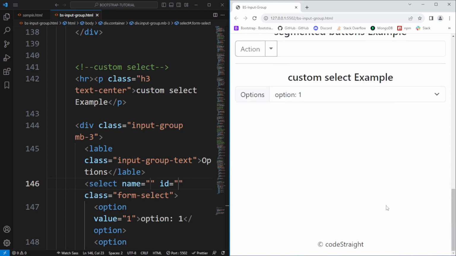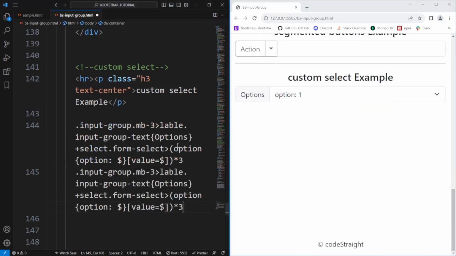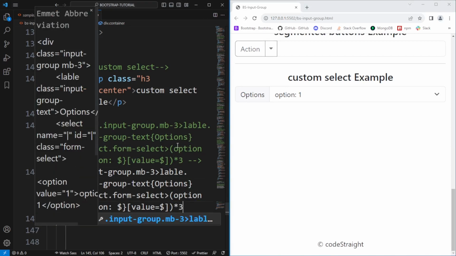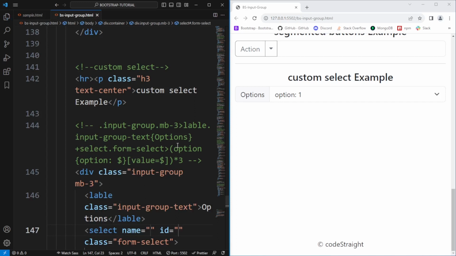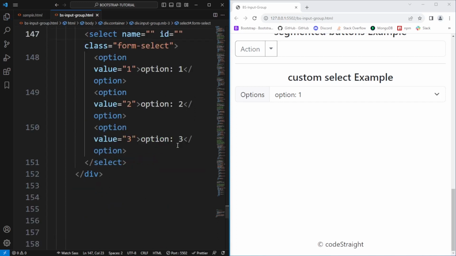Alright, so let's get back to VS Code. I'm gonna undo that, make a copy of this expression, and let's make this work for you. Hit save. So that's how you can add custom select to your input groups, and if you want you can also add custom file to your input groups.